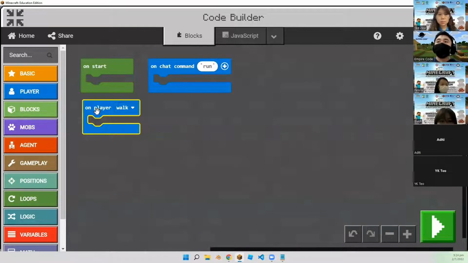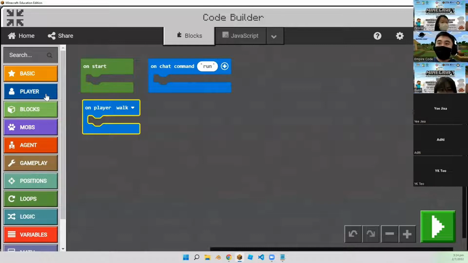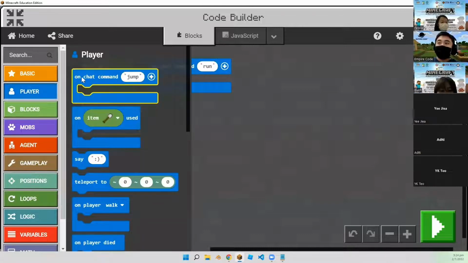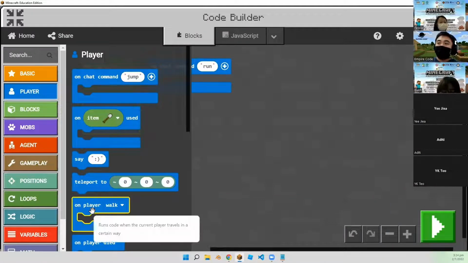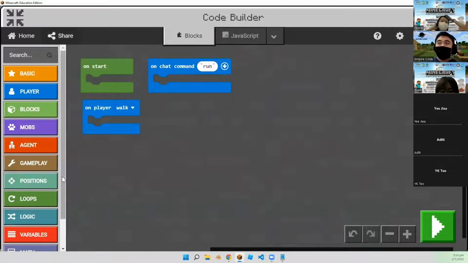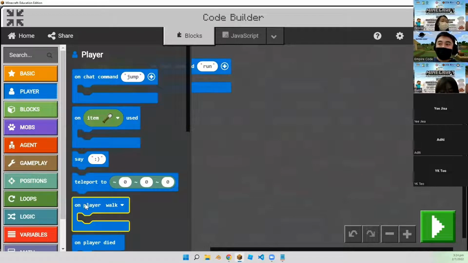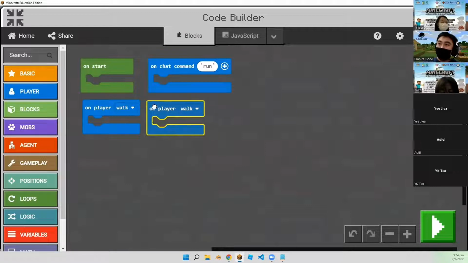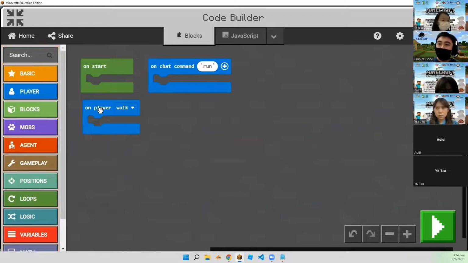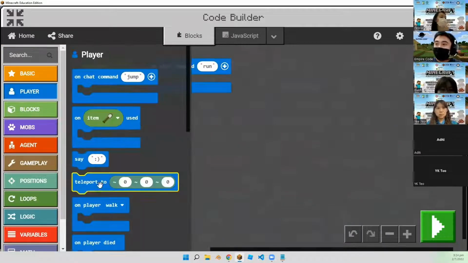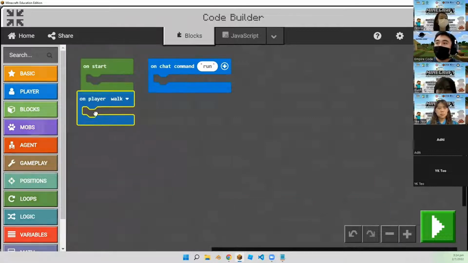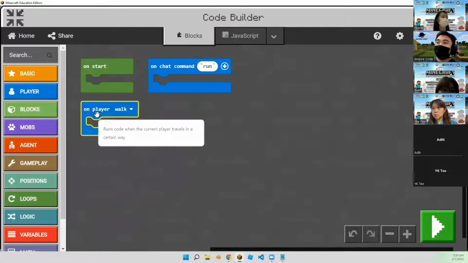One more time, go to the blue tab over here, click on it. Select the fifth item, on player walk. Place it in the code builder by simply left clicking and dragging it there. If you accidentally remove it or don't like it, simply throw it in the trash just like that. Again, if you want to use it, put it in the main code builder over here.